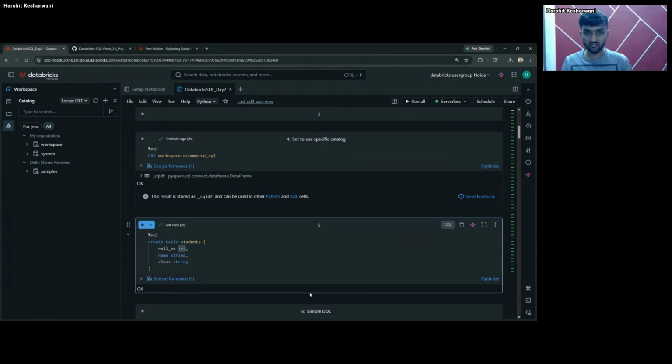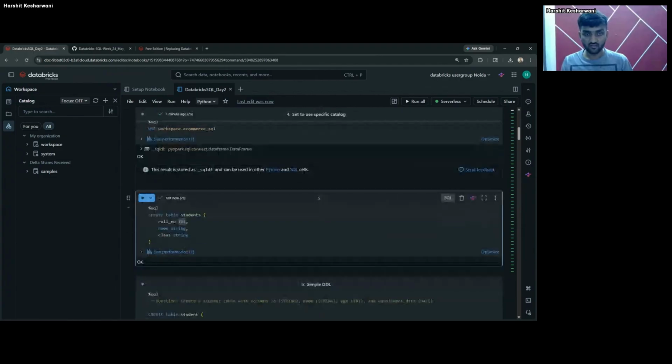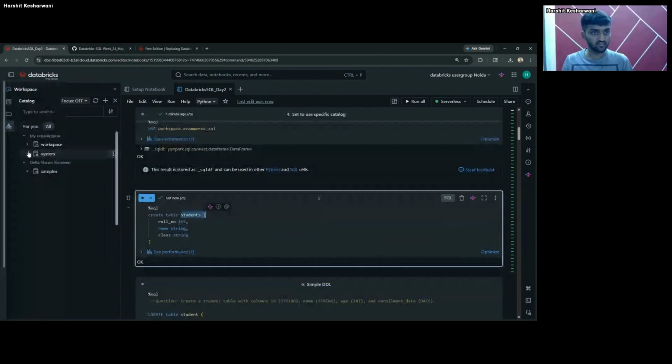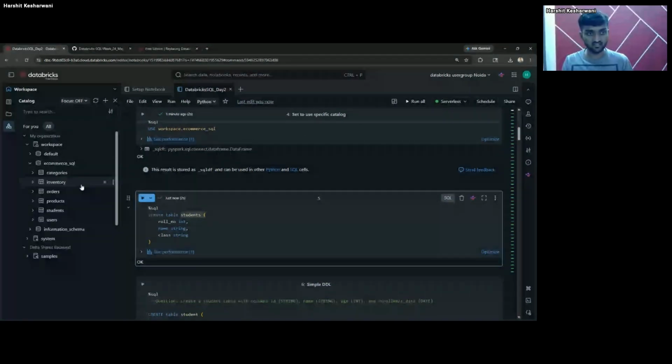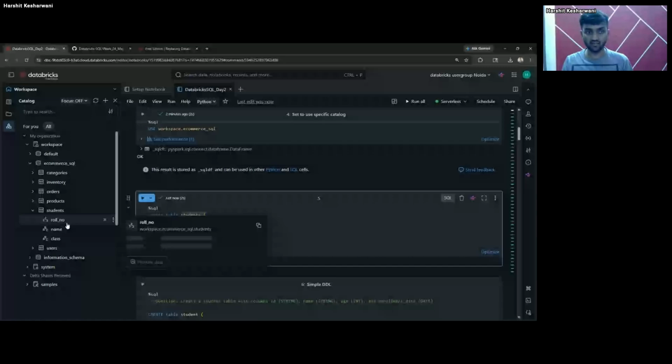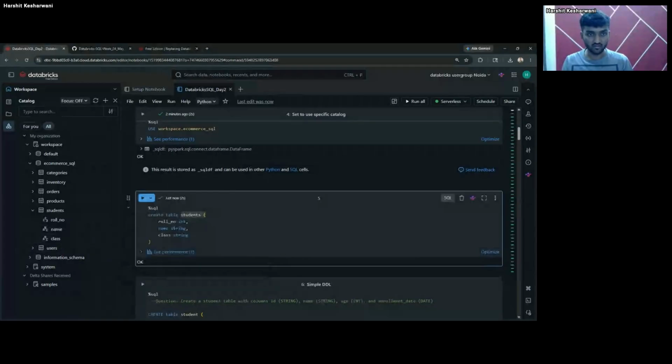It has returned okay. So it has created a table called students. We can check that here. Inside the workspace, we have a catalog called e-commerce. Inside the e-commerce SQL, you can see we have a table called students. And inside this students table, we have different columns: roll number, name, and class. You can see roll number is of integer type, name is of string type. Cool. So this is a basic example of DDL by which we create a table.